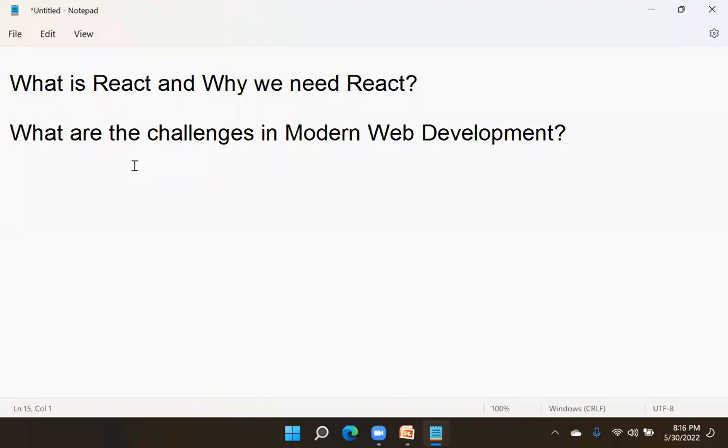Then why suddenly do you need technologies like React and Angular? Why are these trending? Internet has already been there for several years. You know that the web started in the early 1990s. We have had websites and web applications for several years, but suddenly why do you need React and Angular? First, you should know what the challenges in modern web development are.